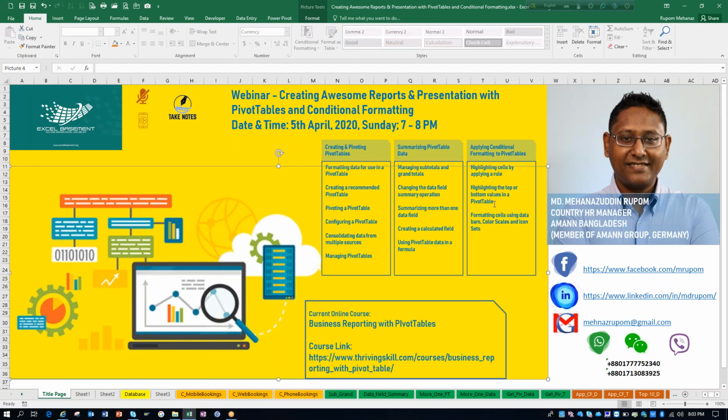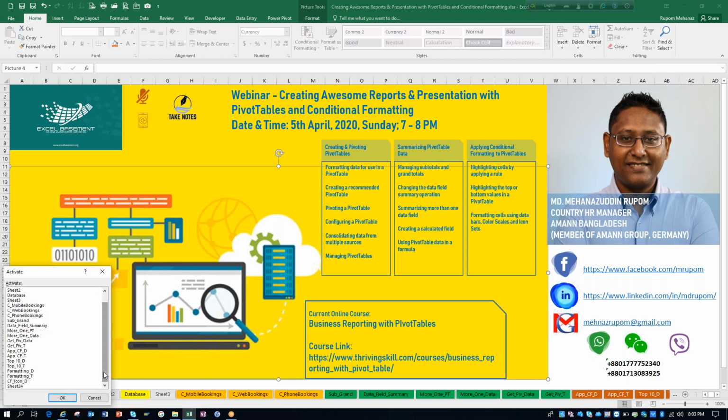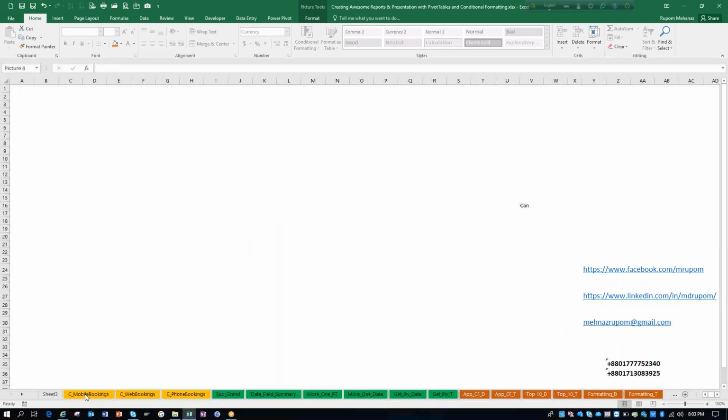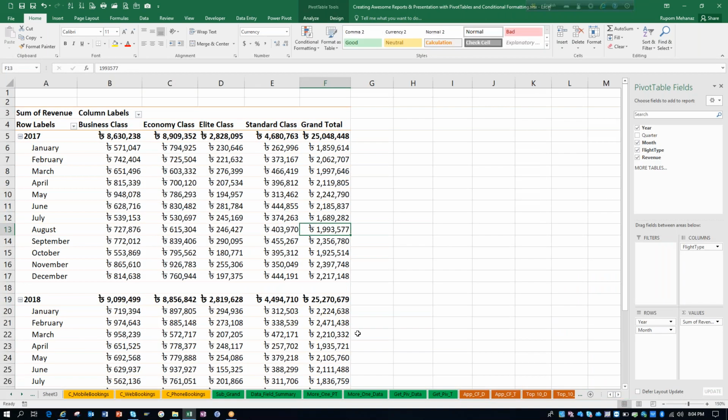So the last topic for this day would be how to format cells using data bars, color scales, and icon sets. I will again quickly move to my formatting options, that is a pre-created pivot table, and again I will move to conditional formatting. Now I want to use a data bar.